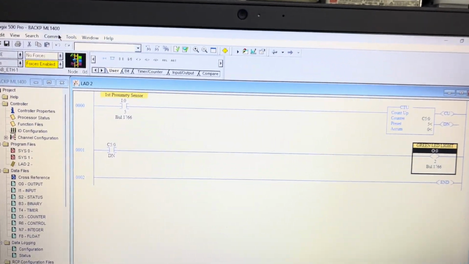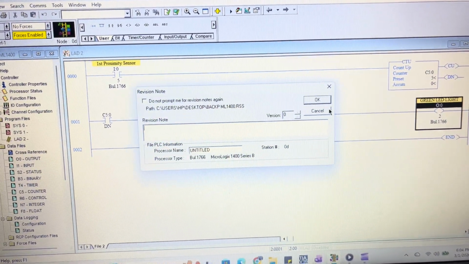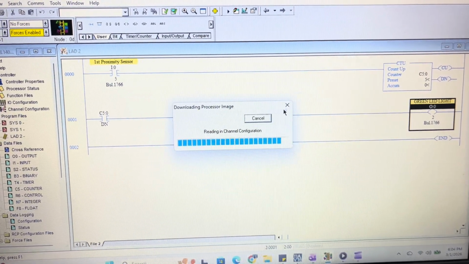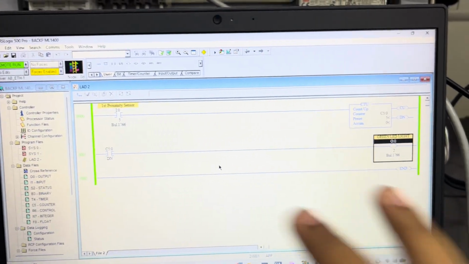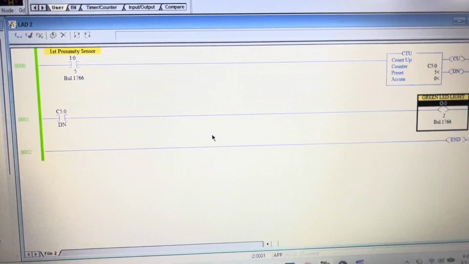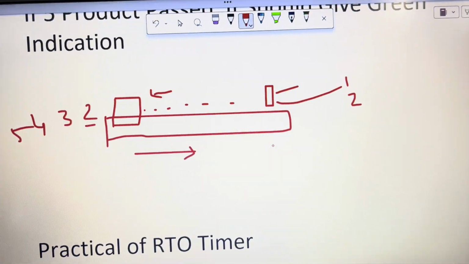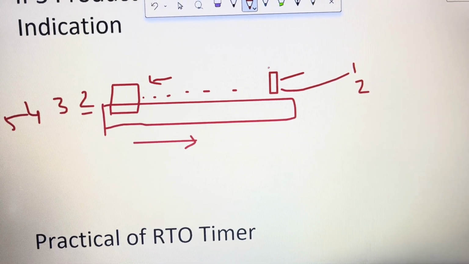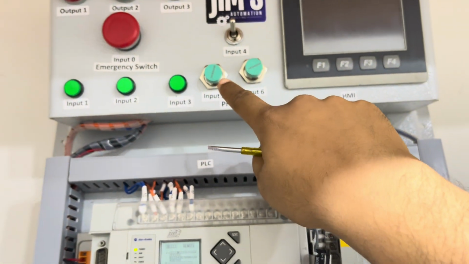So let's download this program. Going to communication, system communication, I'm downloading this program to my physical PLC. Yes, don't apply. Now I'm online with my physical PLC. I don't have a conveyor as of now, but we can imagine this situation. My conveyor is running and one product is passing. Once it is in front of my proximity, it will sense.